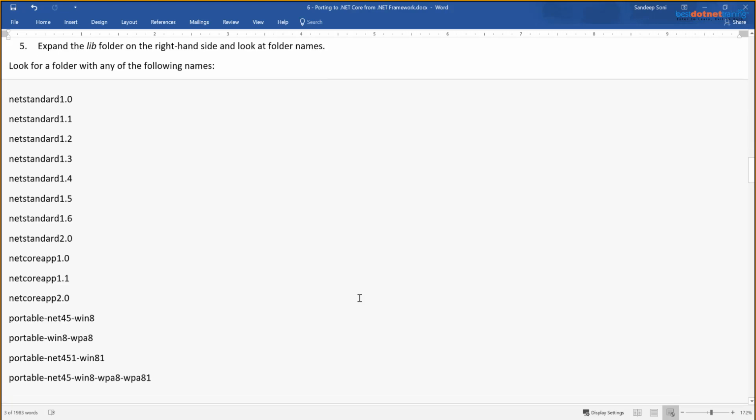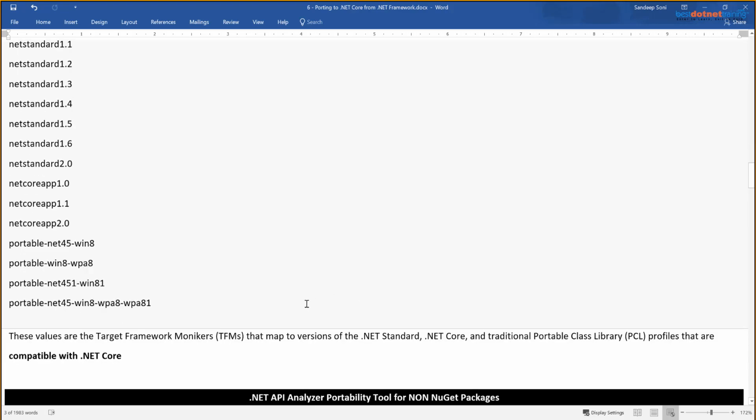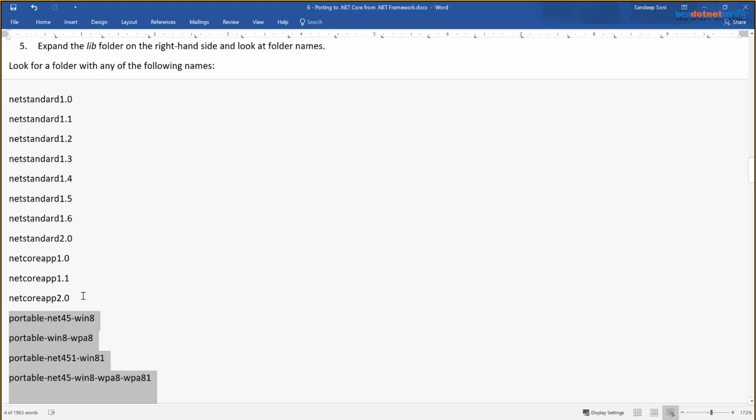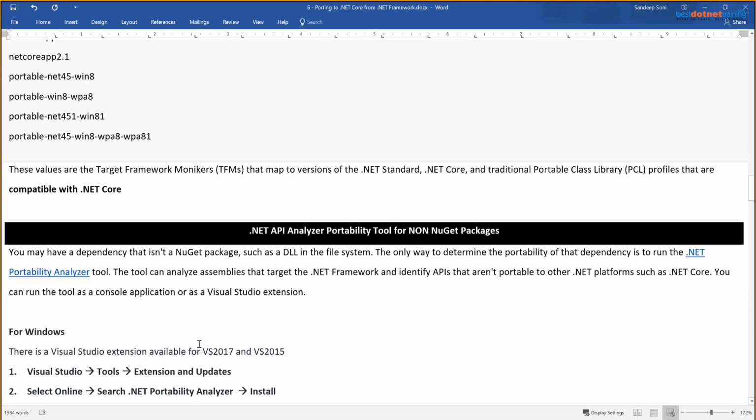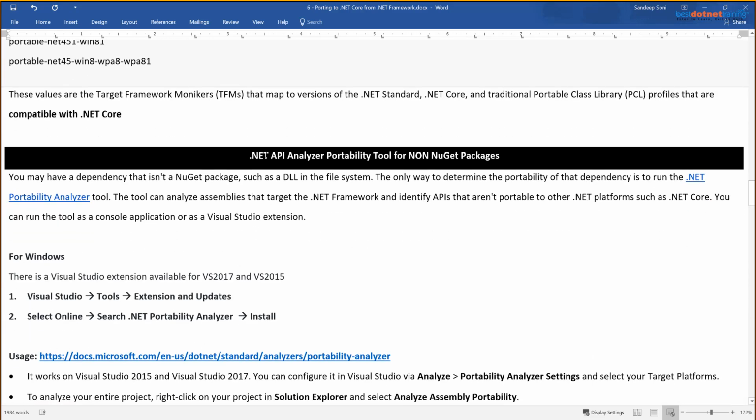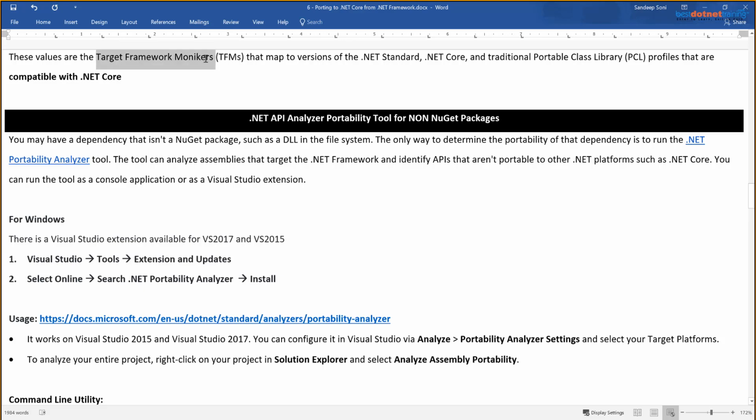These are all framework monikers. These are for portable libraries. .NET Core. Now we have .NET Core 2.1 also. They are called .NET Framework monikers.